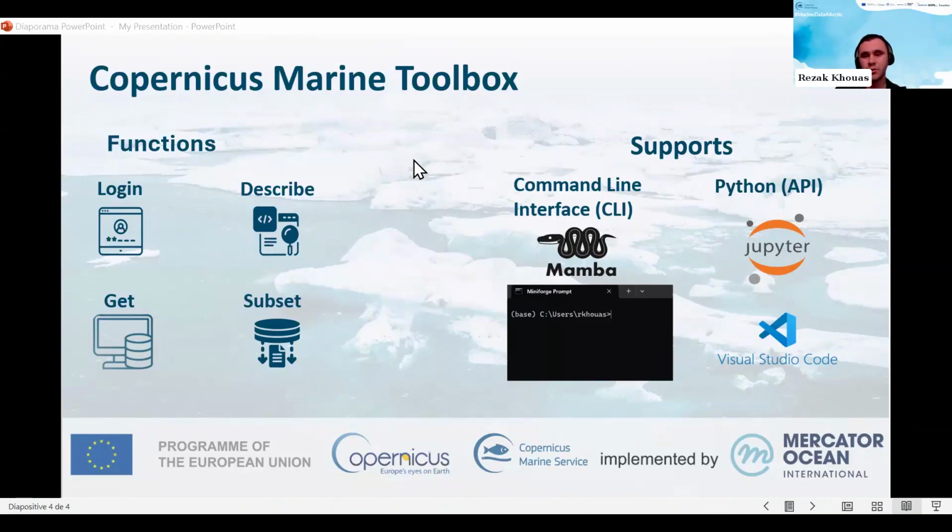To execute these functions, you can use two different supports. So you have the command line interface. For that, you can use a Miniforge prompt, like in my case, or another terminal of your choice. Or you can use the Python API, application programming interface. For that, you can choose to use a Jupyter Notebook or a Visual Studio Code interpreter.